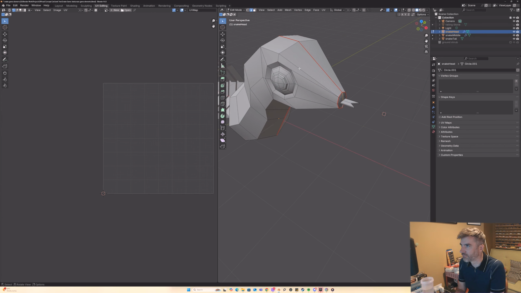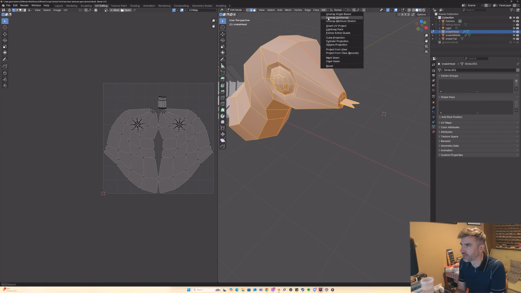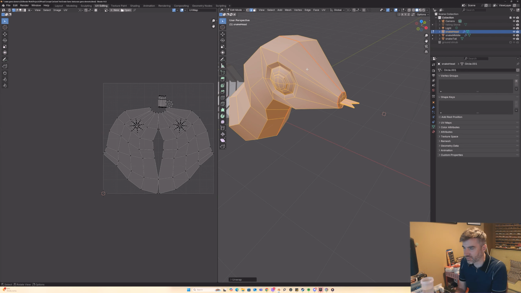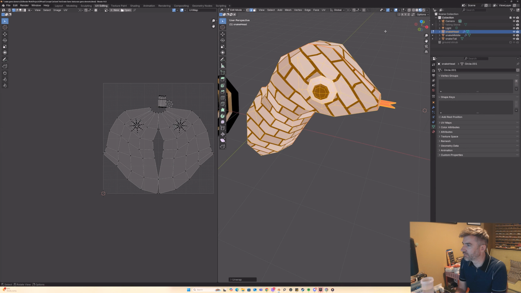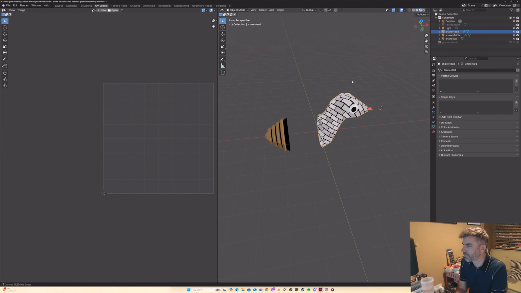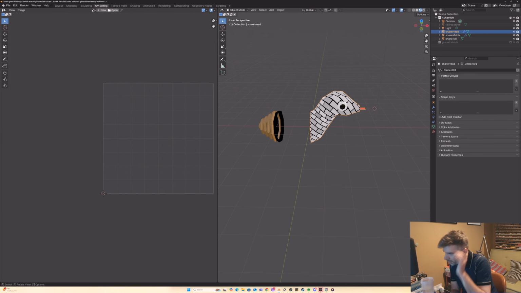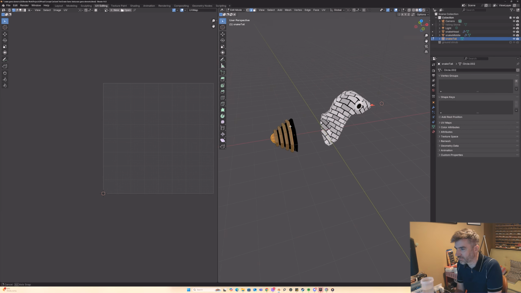So let's see what happens now. If we hit A, select everything, UV, unwrap. It's kind of slackened off a little bit. I think that should give us what we need. I know it looks a bit odd, this brick snake at the moment, but it'll make some sense. And we're just going to do the same thing here.